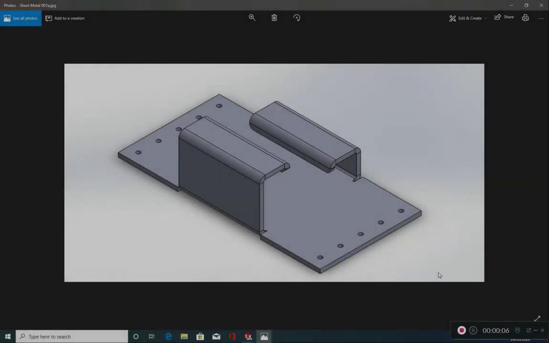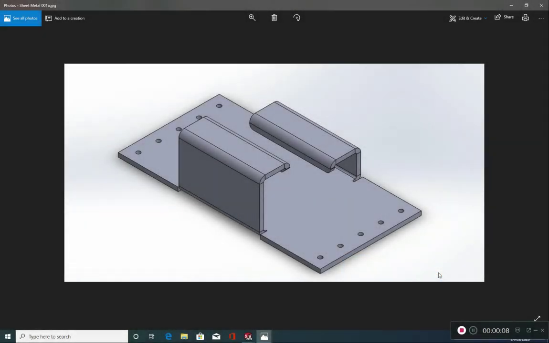My name's Stuart, and in today's tutorial we're going to be looking at some sheet metal features. The image that we've got on the screen at the moment is what we're going to be producing, and some of this is going to be relatively new. This is my first tutorial in sheet metal work. I hope you enjoy it. Let's get started.